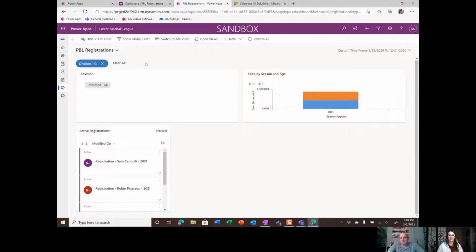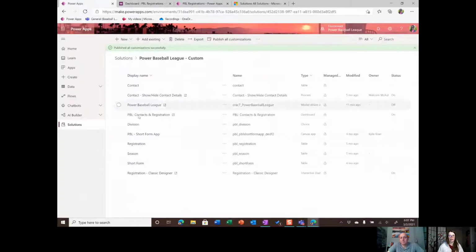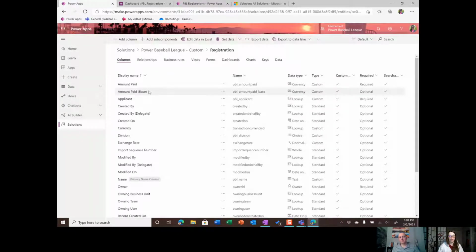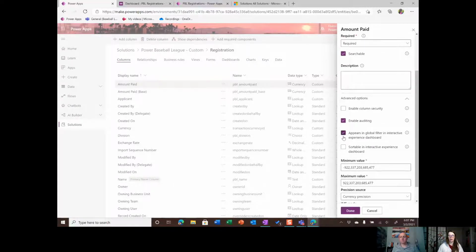The other cool thing I can do is in my Show Global Filter, I can add filters here. So you'll see we don't have anything here, but for any field that we want, let's jump back into our registration entity. We can choose a field. Let's say we want to choose our amount paid, for instance, and I can add that to be available as a global filter and available to be sortable in my interactive experience if I want to.